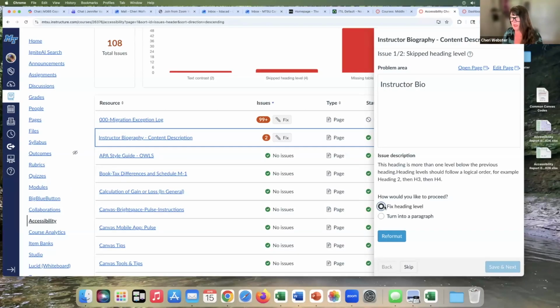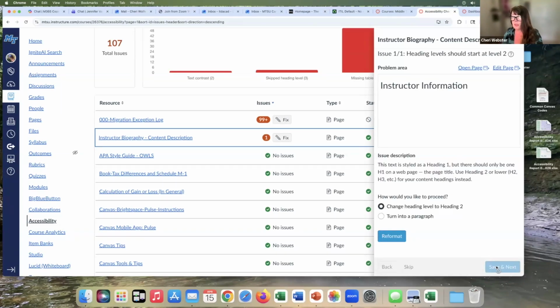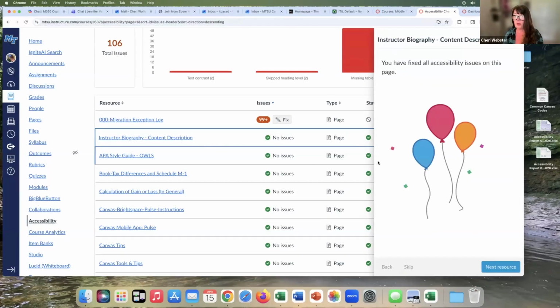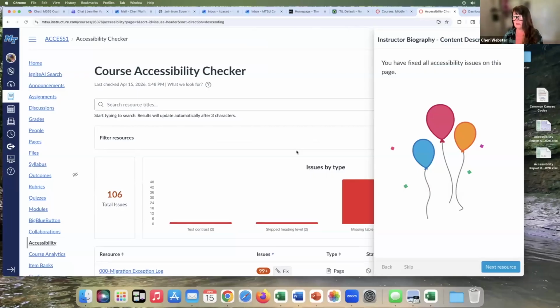I can just click fix heading level, reformat. It made no change because, like I said, that was just a bunch of blank lines, and hit save and next. And then it's going to take me to the next issue. Same thing again. The instructor information has a bunch of blank lines under it. So I'm just going to say go ahead and reformat that, save and next. Now, I have fixed all my accessibility issues with this course. It was that easy. And so all of the courses are different.